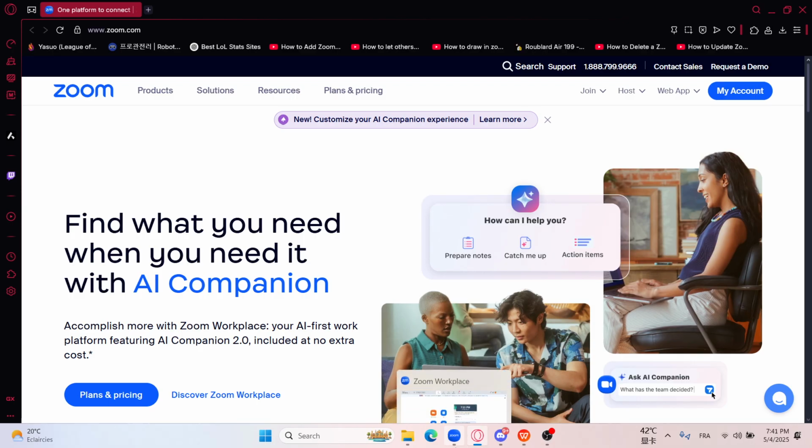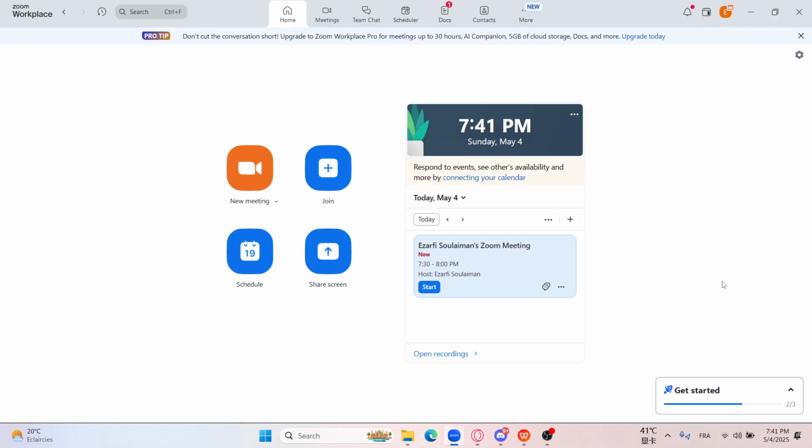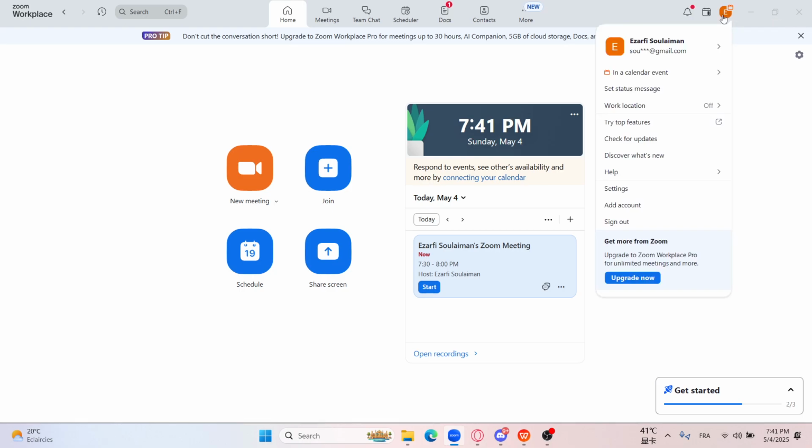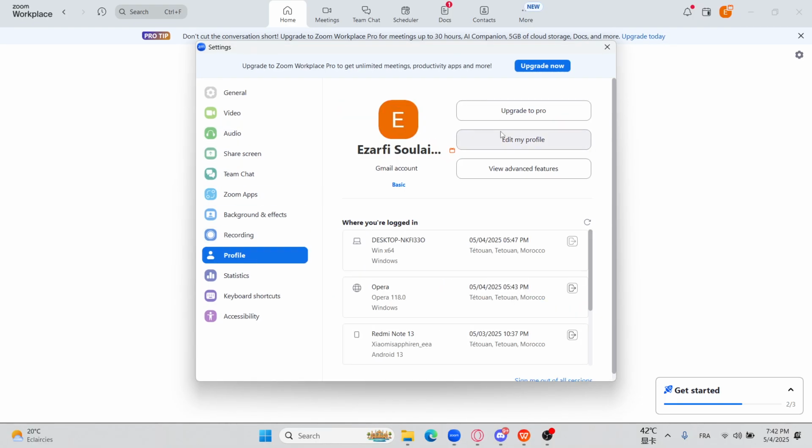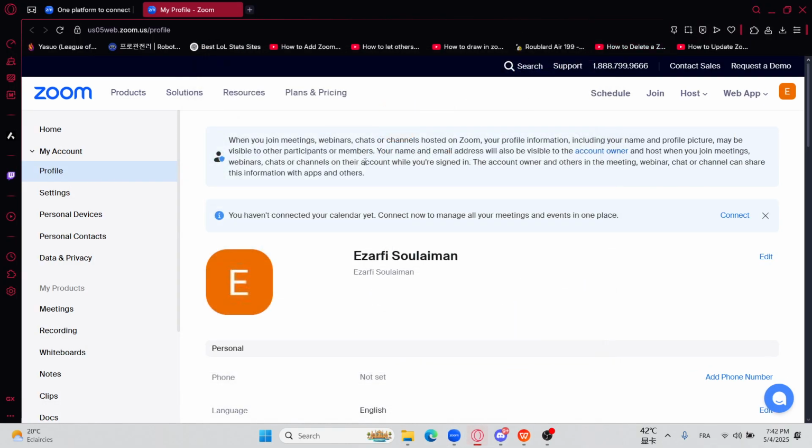Alright, you can also get through that website from your Zoom app if you already have it, and then go into your picture. Okay, click on it, and then go into settings, profile, and click on edit my profile. Alright, and you will get in.